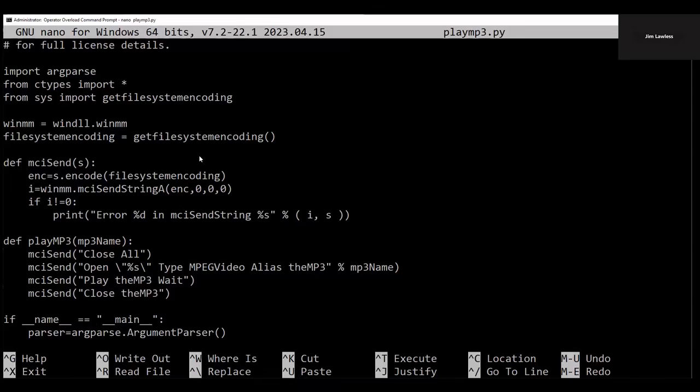So the core of the program here is that I create an object called WinMM that has the Windows Multimedia DLL. I create a function called MCI send. It's very similar to the send that we had in our C program. We send a string to it. Remember, we passed in null, 0, 0. These are the Python equivalents of that. If the return value isn't 0, we display the error and the string that came in, just like in the other program. We create a function here, though, called play MP3.